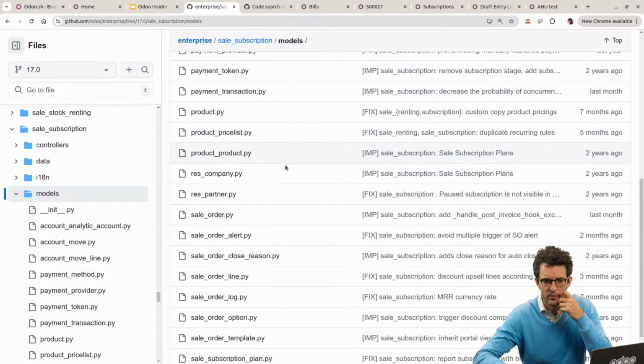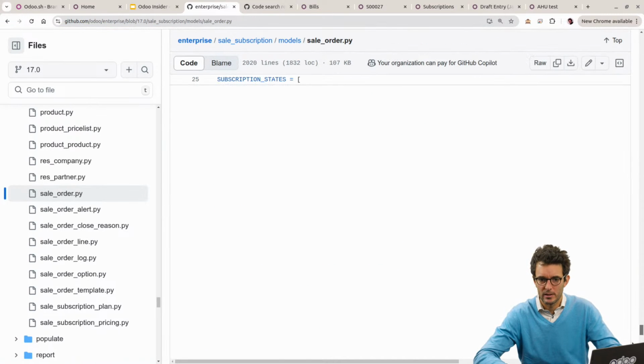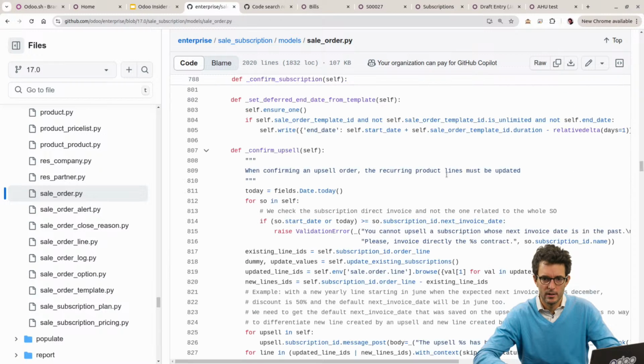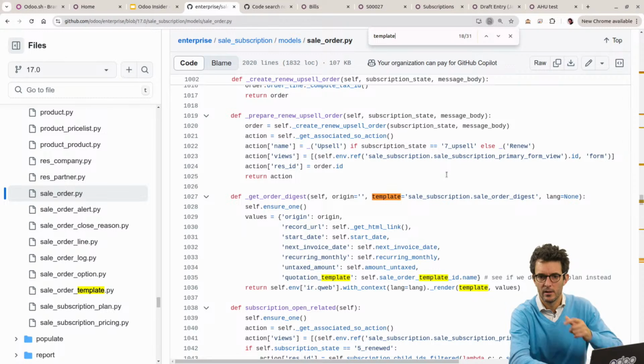So I don't remember, I think it's on the sale order. That's where we are going to have the file, which, as you can see, is pretty long. We have 2,000 lines of code, and there must be something about the template of the email. So let's try to find digest.